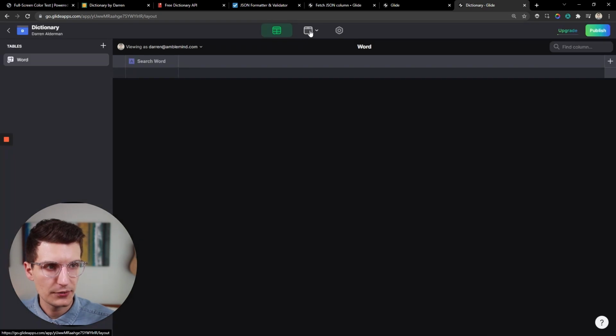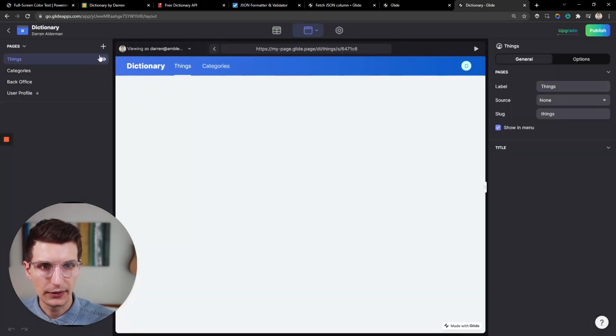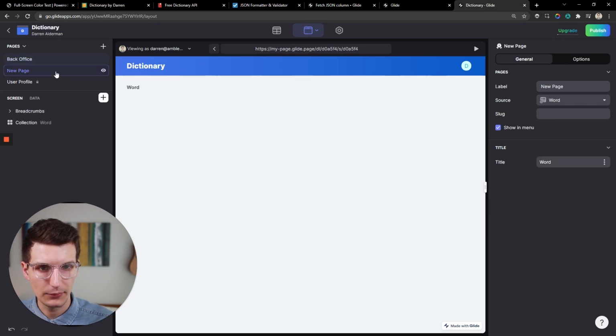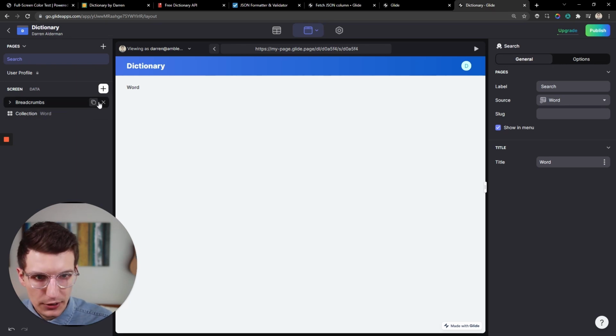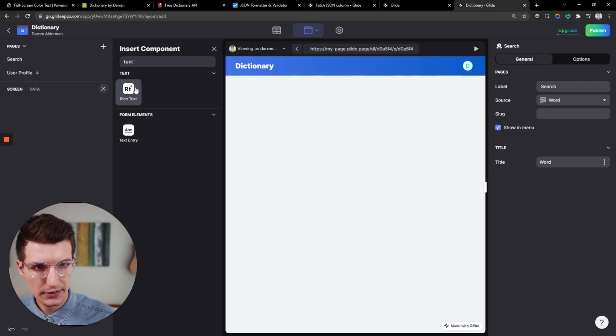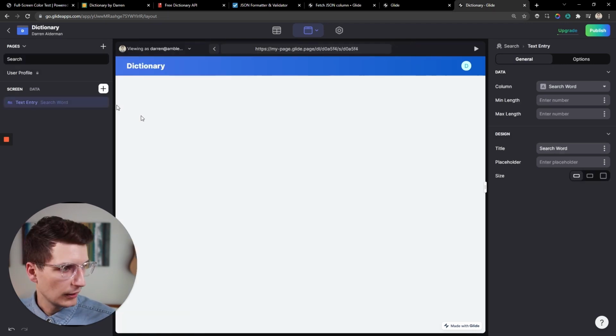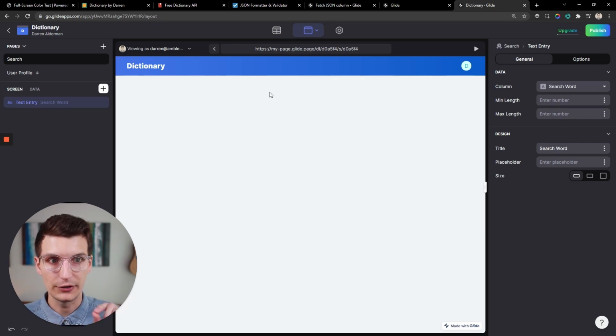All right, so let's go back to the app interface and let's delete these. I need to create one before I delete that one. So this new page is gonna be based off Word, and we'll just call it search, and then we'll delete this back office. So now we have this one page for search. And so here, let's delete these two components and let's just add a text entry component. And it's not showing anything right now.